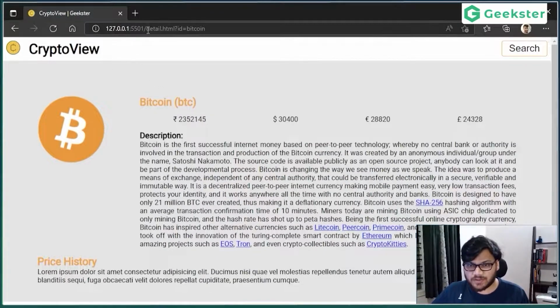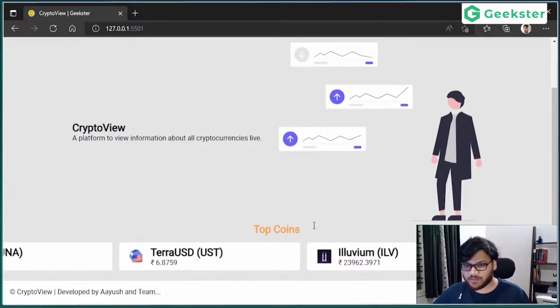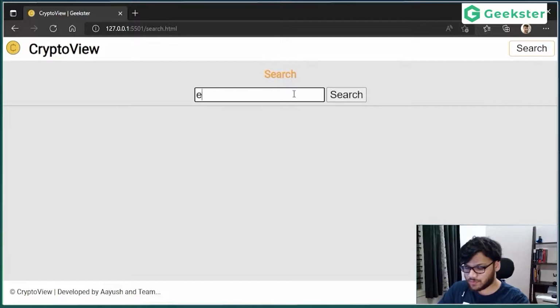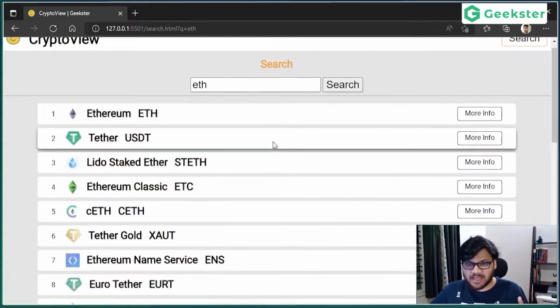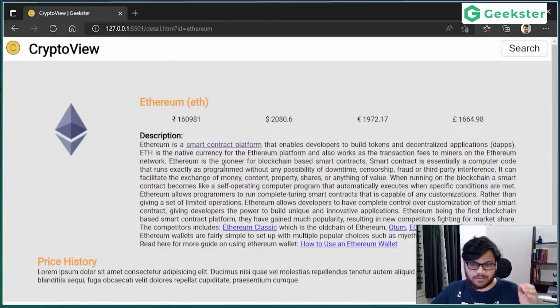My homepage is done. If I go onto my homepage, here we go. We get the top coins, everything works flawlessly. If I go onto the search page, I can search for ETH, for example. Hit search, it will show me all the results. And then if I select Ethereum, it will show me all the description and everything, the detail of that coin.